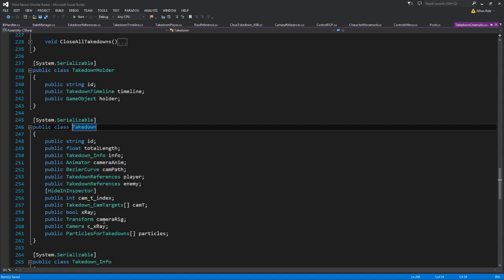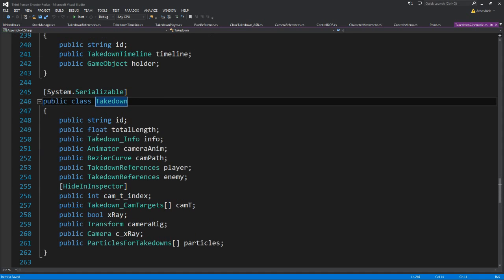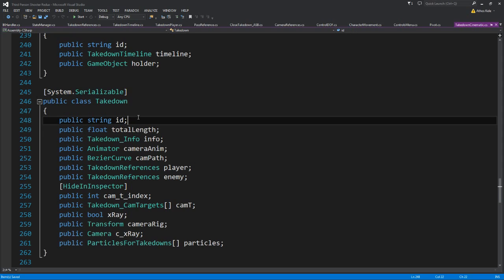Okay, so basically we have the takedown. What we need to know about the takedown is its ID, because we want to know what takedown we're going to play, although we will see that later when we implement different executions based on the weapon you have, or if you want it to be unarmed and all that. We're not actually going to see it, just saying that this is what you're going to use the ID for.